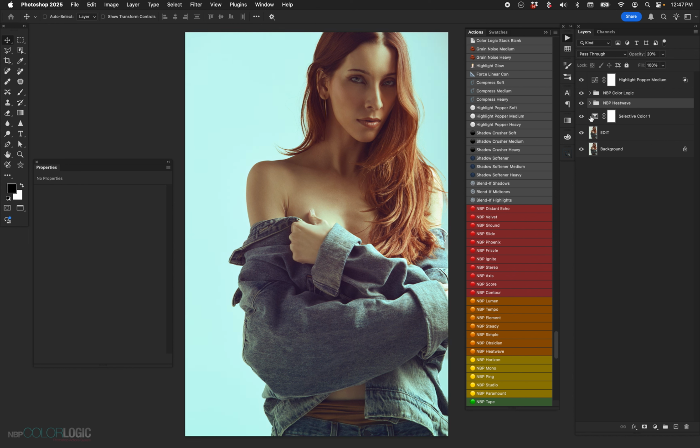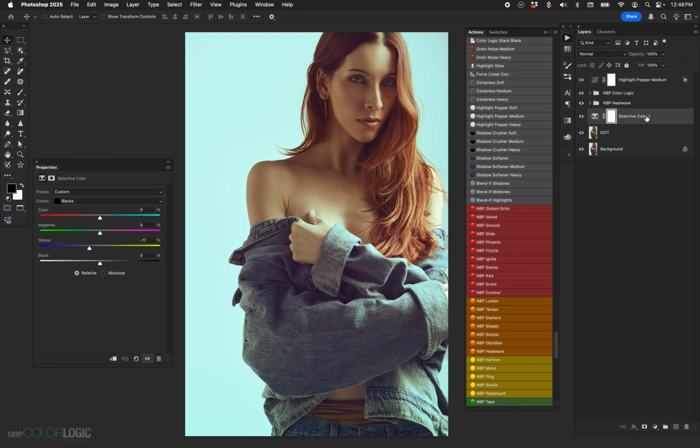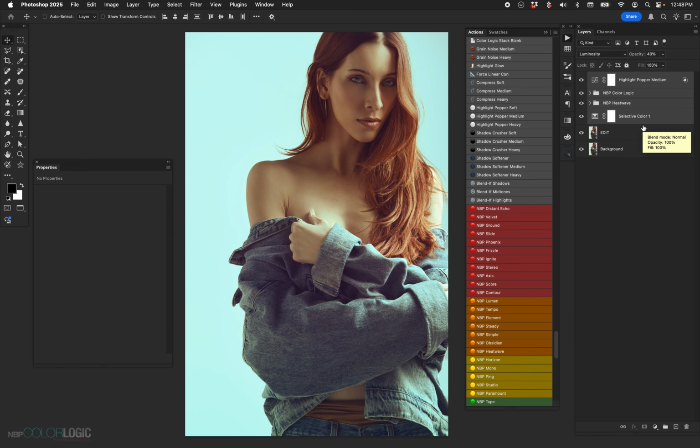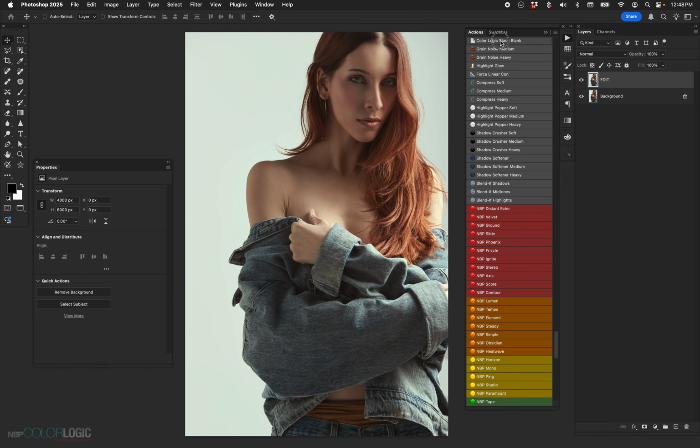So maybe I decide heat wave, even though there's a whole look inside the folder, brings back a little bit of warmth that I felt I lost, and now I'm happy with it. And I've got a look. And what's cool is, again, it went from there to there. I can just take these layers, my own custom selective layer and the other ones from ColorLogic, drag and drop to other images of the same set, and I can continue the color theme. See that? So that's how we can start from blank, literally blank, ColorLogic blank stack.